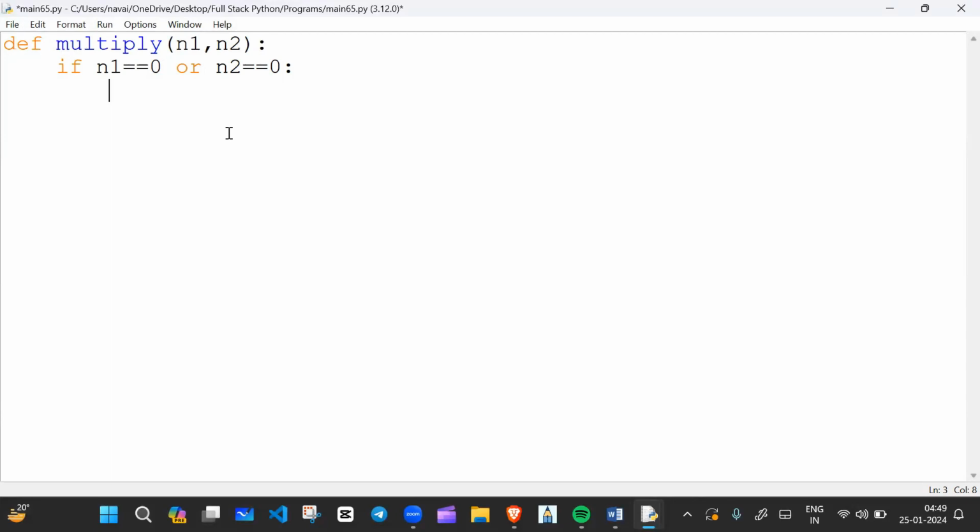If it is 0, then we will raise an error. How can we raise an error? We will write the raise keyword. After that, we will write the error name. So what type of error will come? We will write ValueError. This is ValueError, which is predefined. So we are raising a ValueError if any value of n is equal to 0.